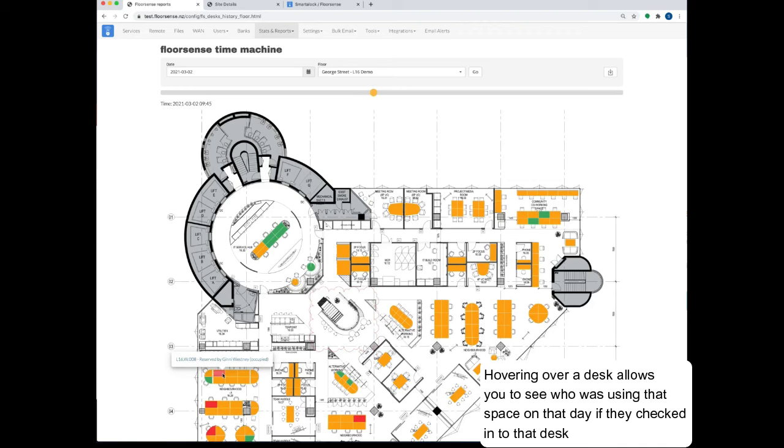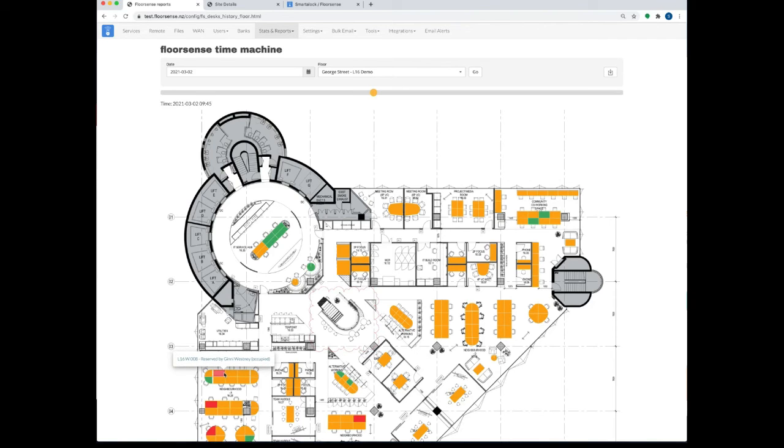Yeah, so we can see that one was used by Ginny at that point, at 9:45 a.m. on the 2nd of March.